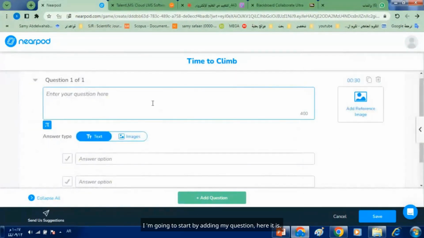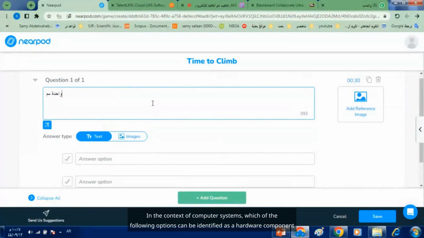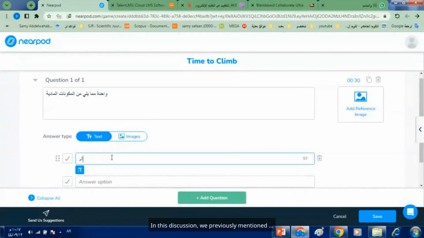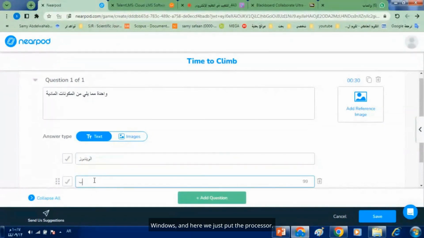I'm going to start by adding my question. Here it is. In the context of computer systems, which of the following options can be identified as a hardware component? To clarify, hardware components are the physical parts of a computer system, such as the central processing unit, memory modules, and storage devices. In this discussion, we previously mentioned Windows. And here we just put the processor.